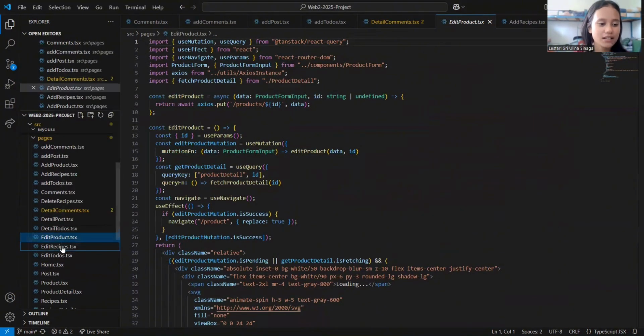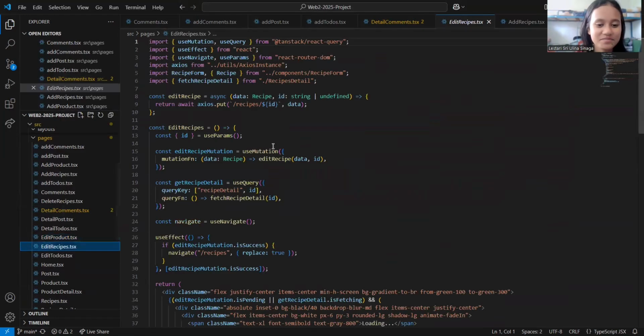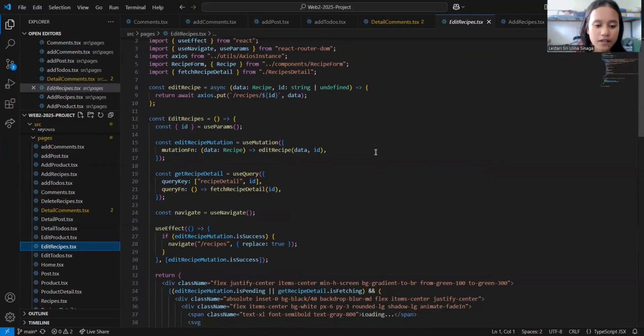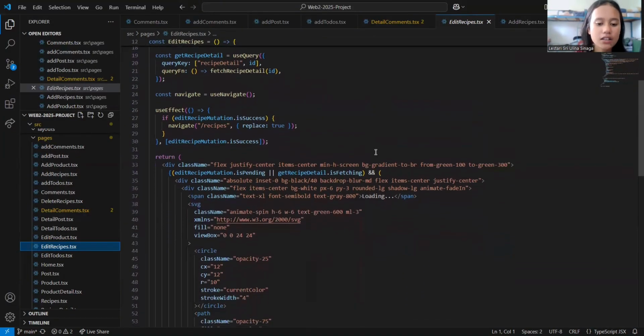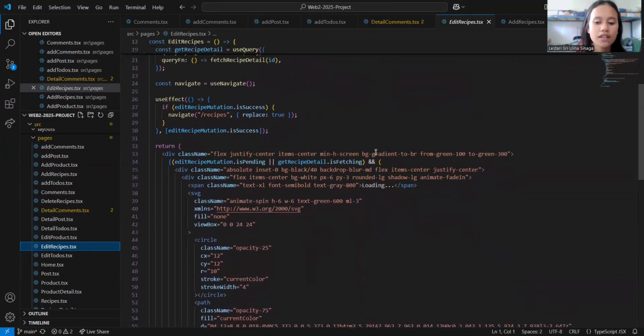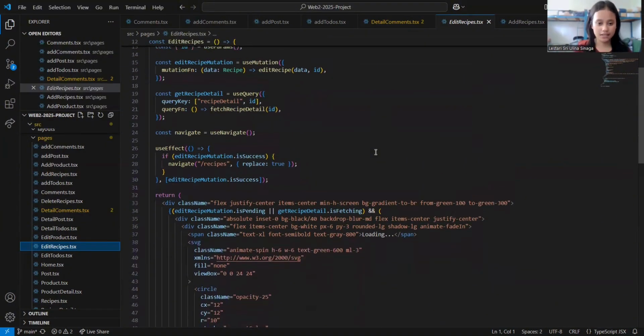The purpose is to edit existing recipes. Data fetching fetches recipe details for editing, and mutation updates the recipe data on the server. Navigation redirects to the recipes list after successful editing. And the next, product detail.